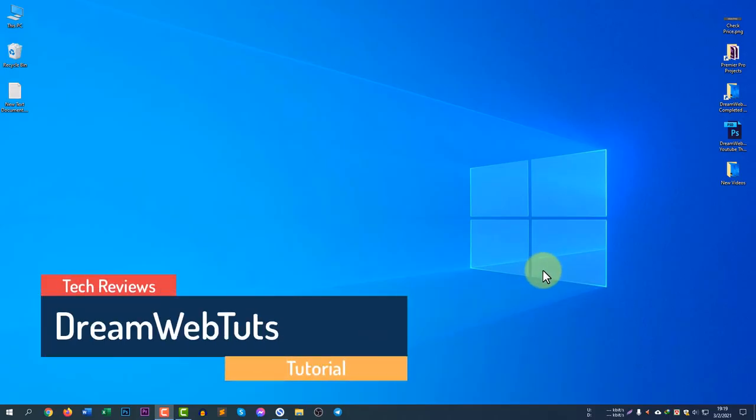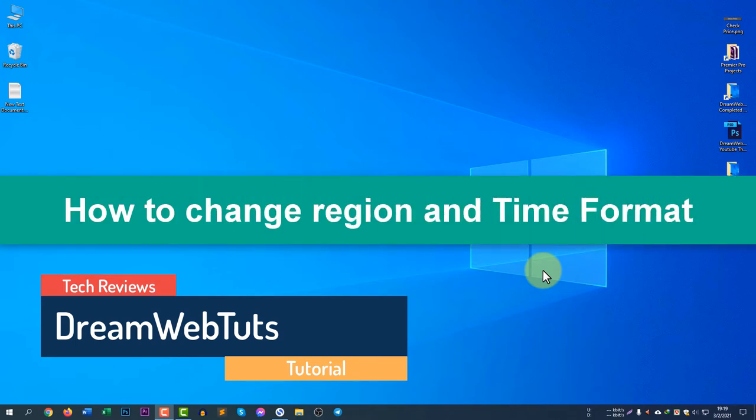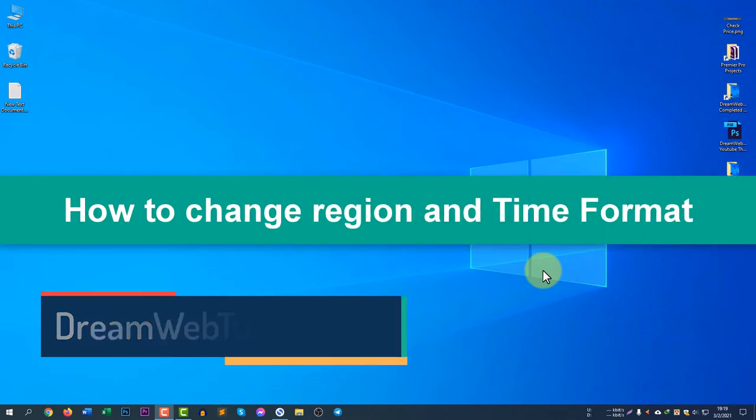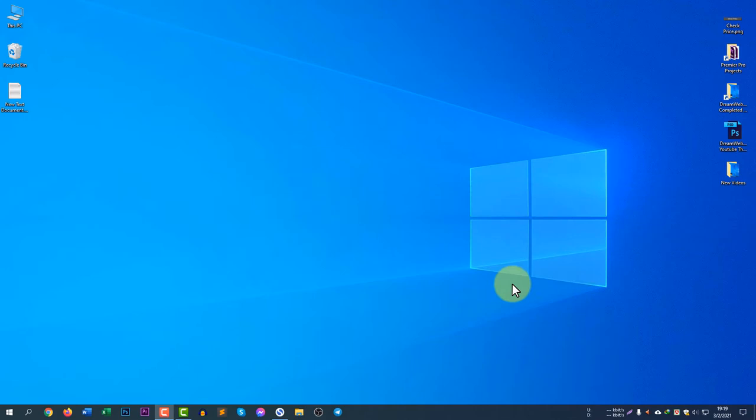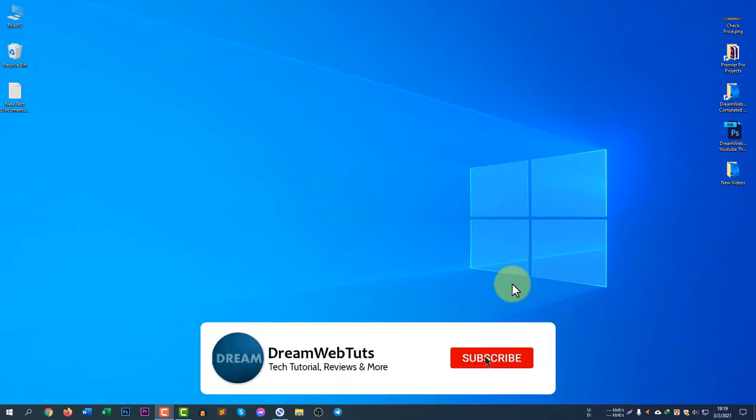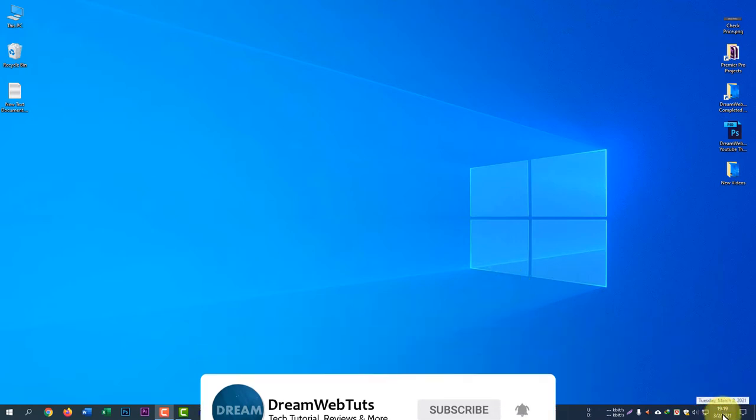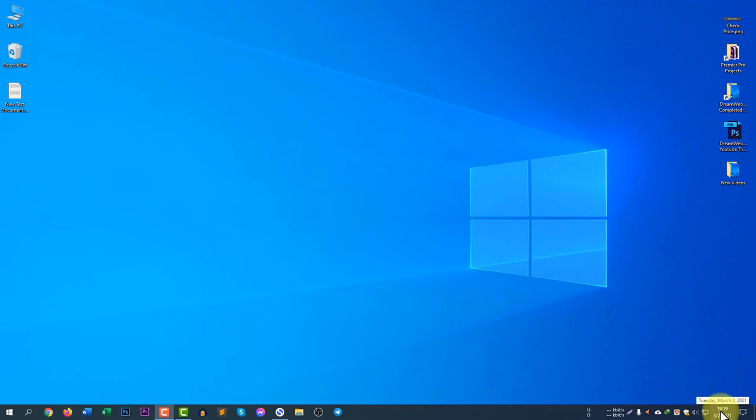In today's video, I will show you how to change your region in your computer. So if your computer time is not showing properly, you need to change your region and work in the time settings. So how to solve the time problem? You can see here at the right bottom, 1919 is the time right now, but I do not want this time format. I want to change the time format and I want to set the correct time. So how to fix this problem?